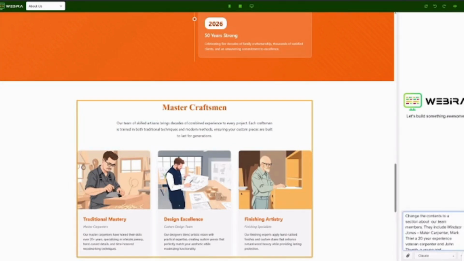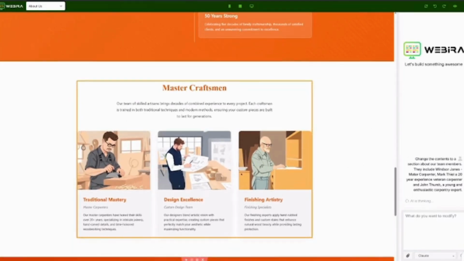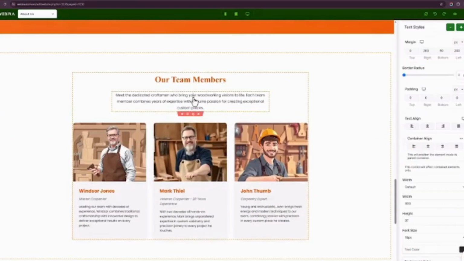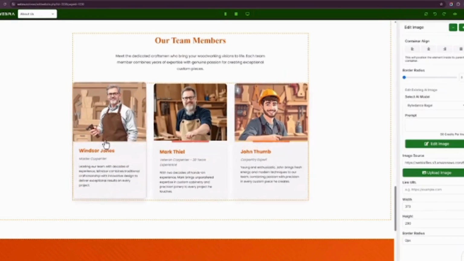They include Winston Jones, master carpenter, Mark Thiel, a 20-year experience veteran carpenter, and John Thumb, a young and enthusiastic carpentry expert. Now you can choose the model that you want. We have Claude, which is a pretty good model, and then just click on send. Now you have to wait a few more minutes while Webira figures out what to do with this section. We'll come back in just a few seconds. Check this out. You've got the beautiful new section over here, perfectly written with little bios of all the people and images that are representational.